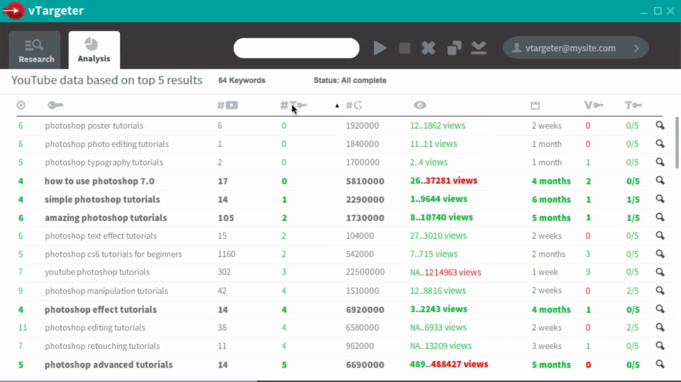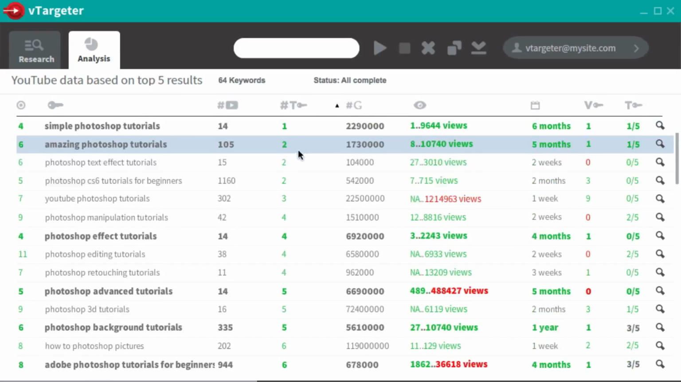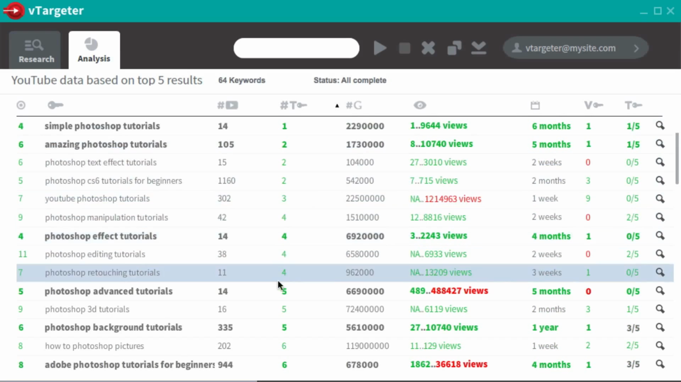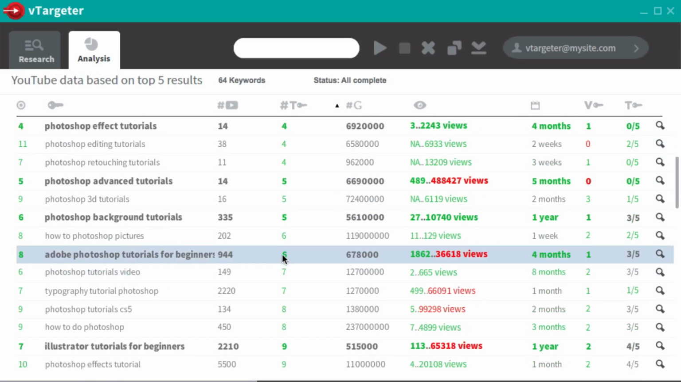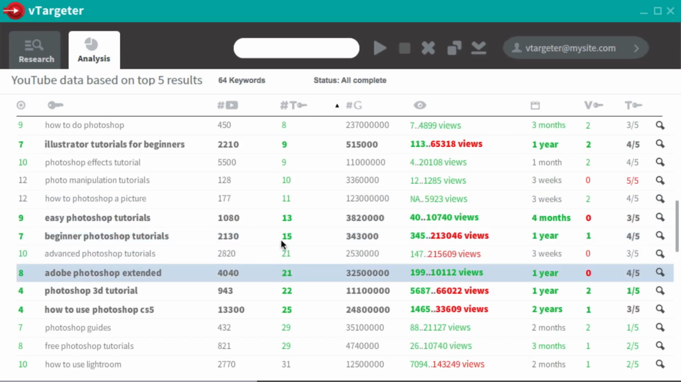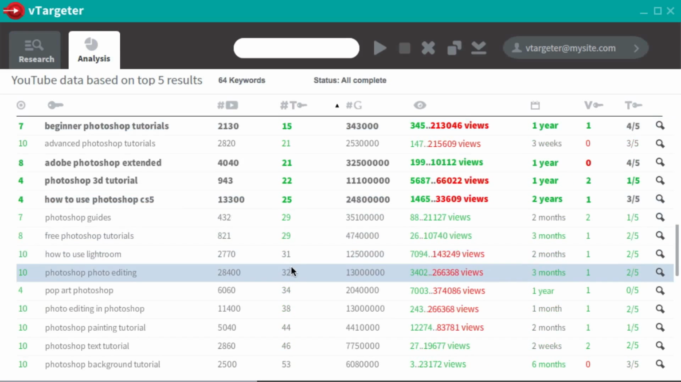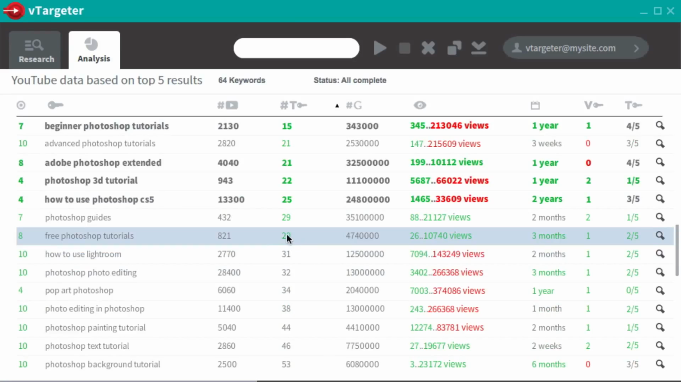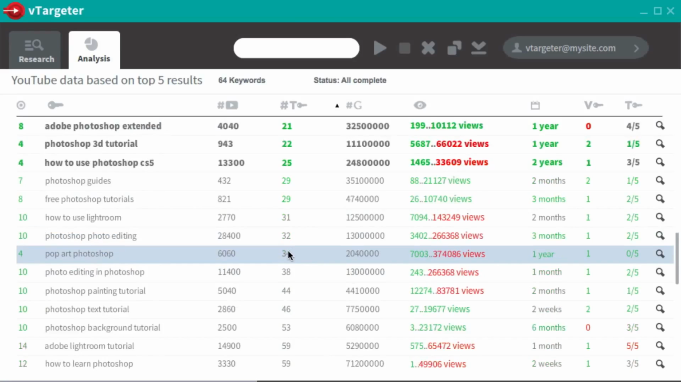Sometimes I'll also sort on the title tag column here, because once again, it basically tells you what's my true competition. And I can see here, if I've got 4 or 5 videos I'm competing against, this is a piece of cake. This is a walk in the park. As we get higher here, again, not a ton of competition. And in many cases, something like even a 29 or a 31 may not scare you off because of a lot of factors here. Like it's a 1-year-old video, and 0 out of 5 of the top 5 have pop art Photoshop in the title.